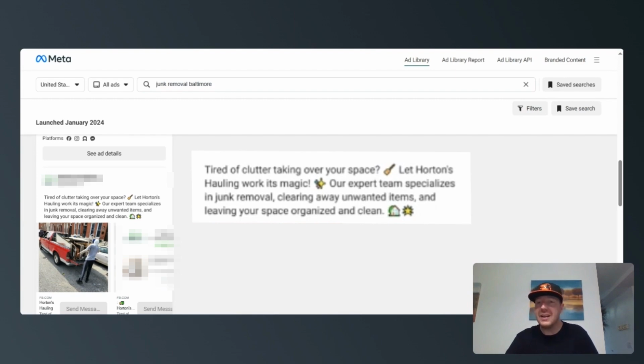Another thing that I would change: this says, "Our expertise specializes in junk removal, clearing away unwanted items, leaving your space organized and clean." I would probably separate those line by line. So I would probably do, "Our expertise specializes in the following:" and then emojis next to junk removal, clearing away unwanted items, leaving your space organized and clean. All right, so that could be easily digested as they're scrolling through the ad.